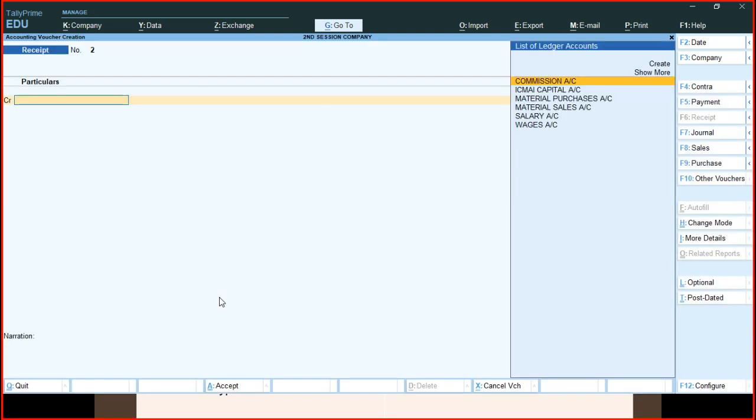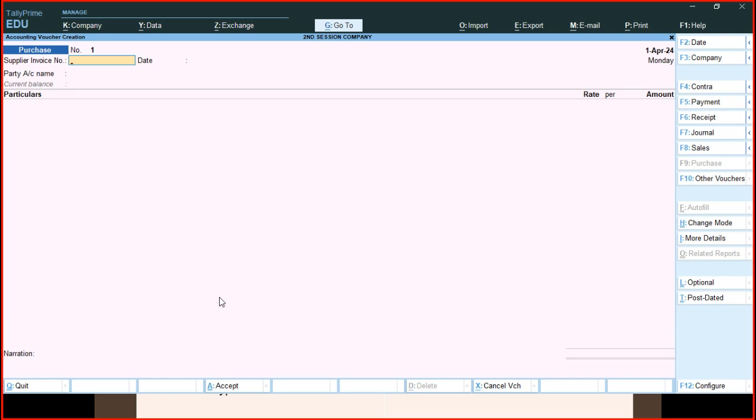Go to the vouchers, press F9. F9 is the shortcut key for the purchase. Again, in a sale or purchase, you can enter the entry either in accounting invoice mode, voucher mode, or item invoice. But in this company, you do not have items, so you cannot pass the entry in an item invoice. Either you can pass the entry in accounting mode or voucher mode.